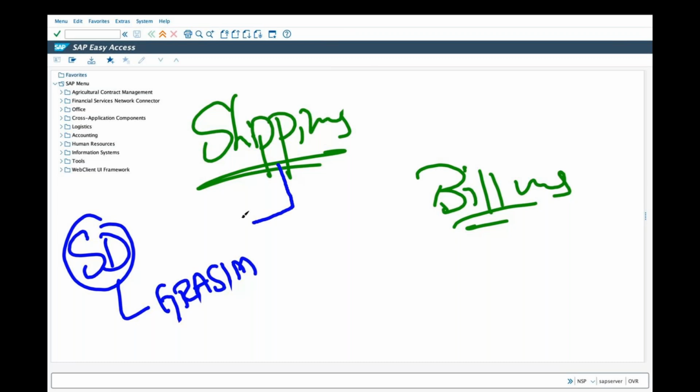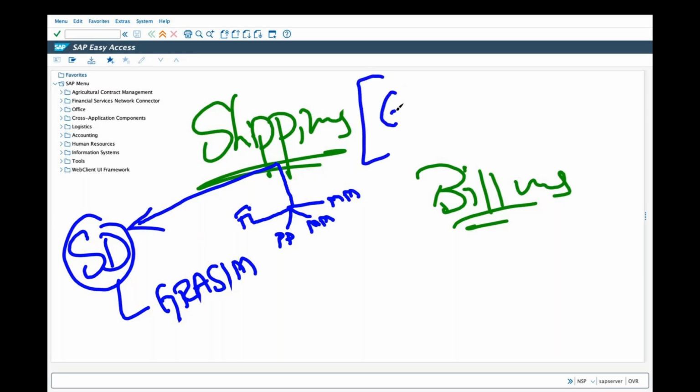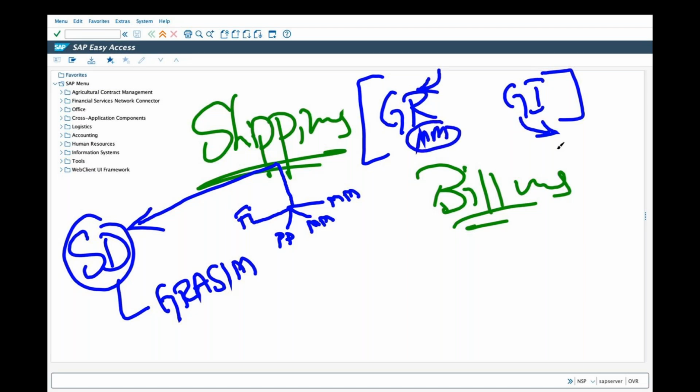you need to connect the financial areas up to a certain extent. You need to connect the production planning areas, inventory areas, materials management areas. Then only it can be released through shipping. So, when I speak about shipping, we have two processes: GR, GI. GR is incoming stock. GI is outgoing stock. GR is in materials management, and GI happens in SD.